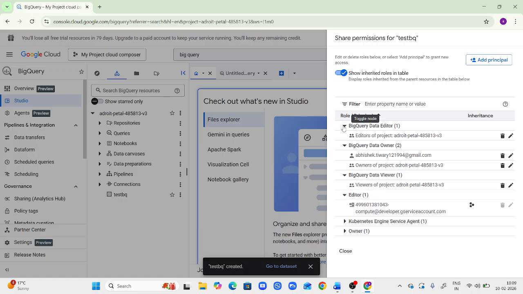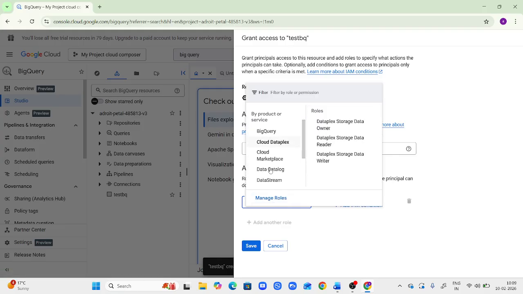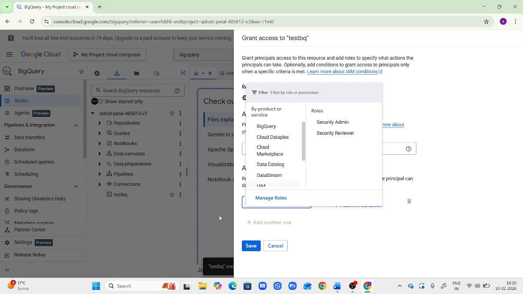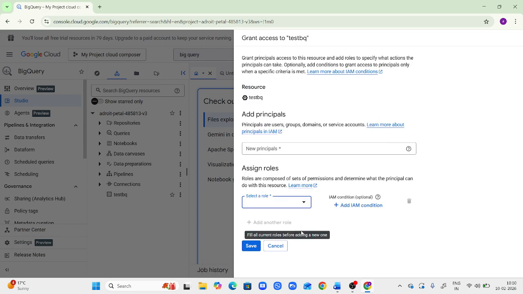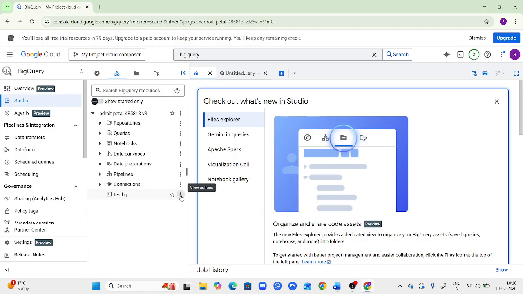If you want to give any role, you can add a principal from here. You can use a new principal or an existing one, and choose the role, like BigQuery admin, data admin, or data viewer, whatever role you want. This way you will give permission to your data set. Now we will see how to create the table.